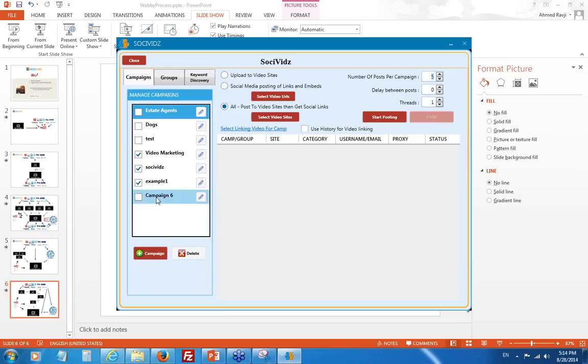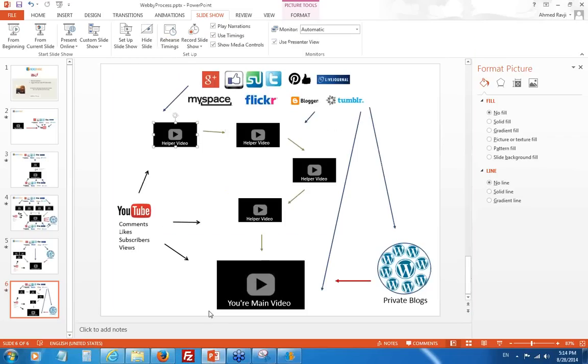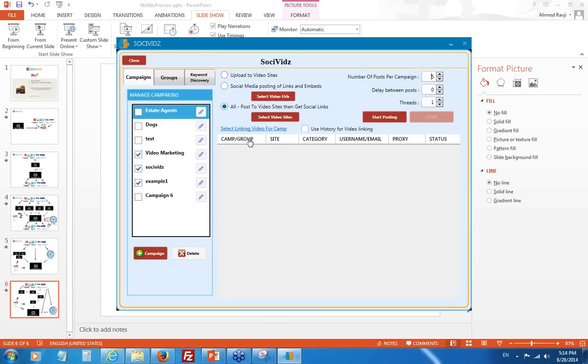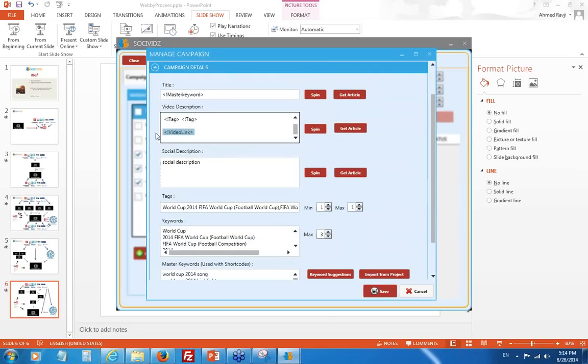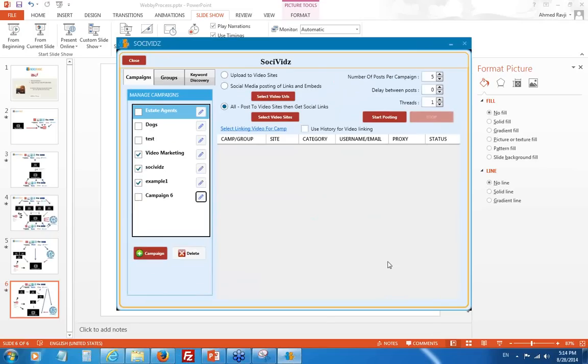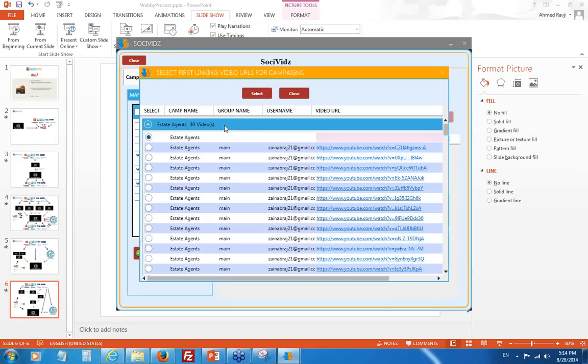So the second video will link back to the first video, the third video will link back to the second video, and the fourth one to the third. But what about the first one? The very first video that will get posted, guys, doesn't have anything to link back to because there's no history. So what you do, you have this checkbox here, this area where you can click select linking video from camp. And this is only used for the very first video.